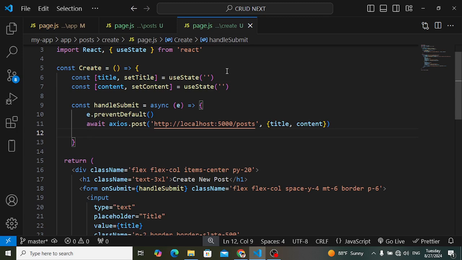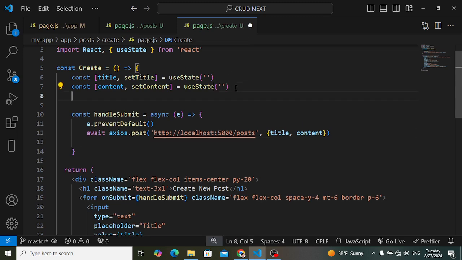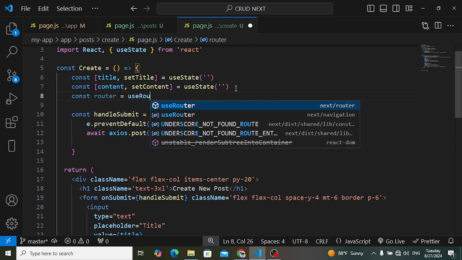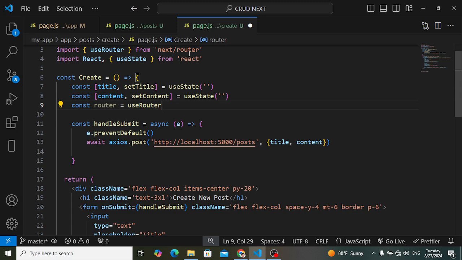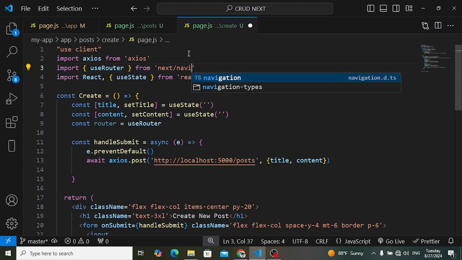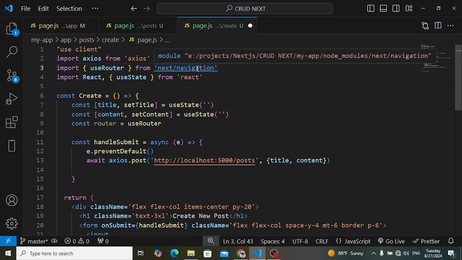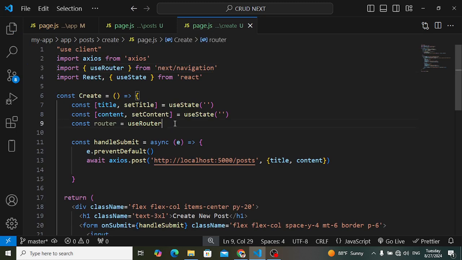So for that we will use router. So let's create an instance of that. router is equal to useRouter. So we will import that from next/navigation, not next/router. Okay, next/navigation. Now let's simply use router.